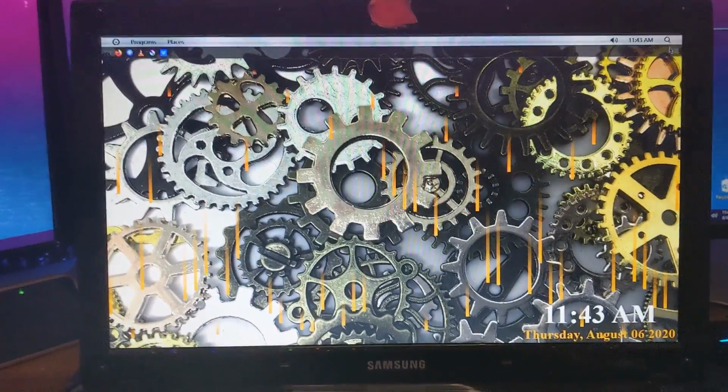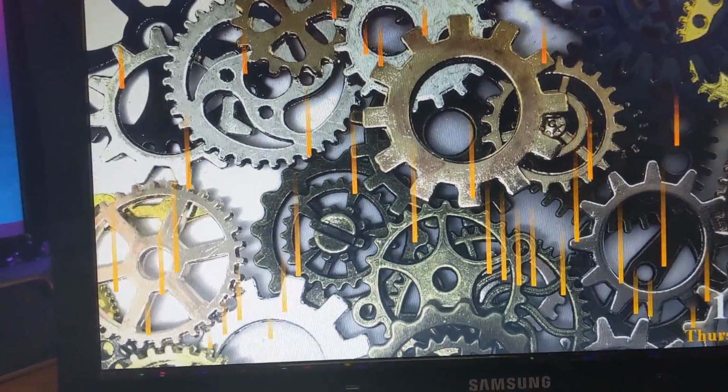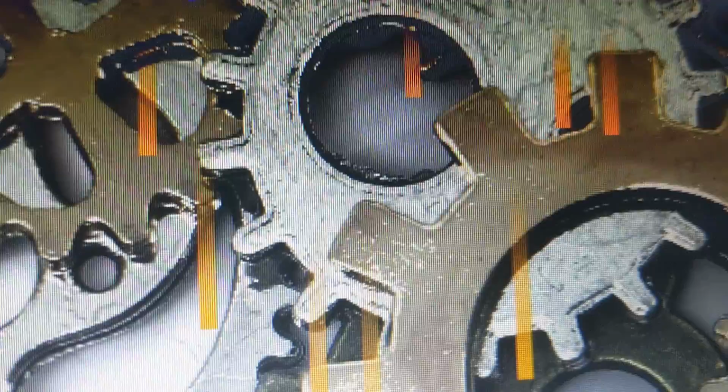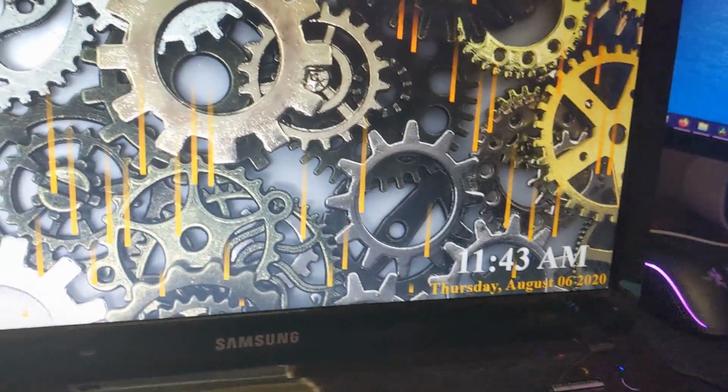This looks very customizable and you can't even tell what this is whatsoever. It's got this gears background here where you can see all these gears and it looks like the mouse cursor is different. It looks like a Mac OS cursor. It's got the time and date.